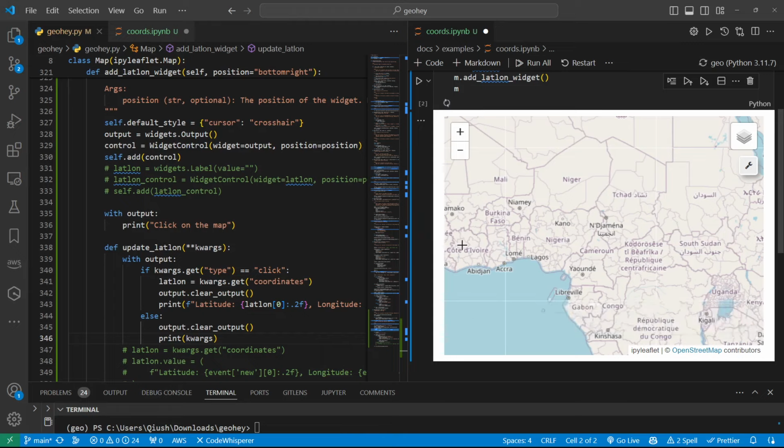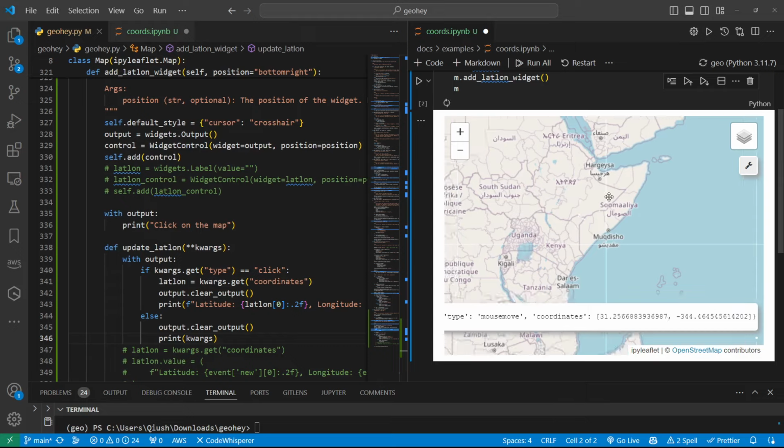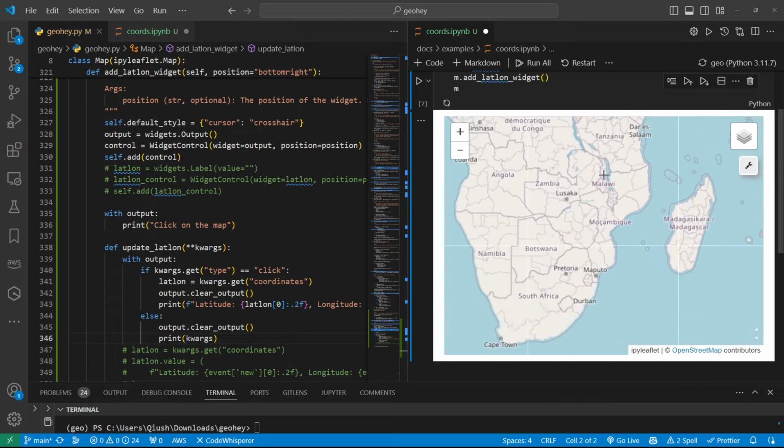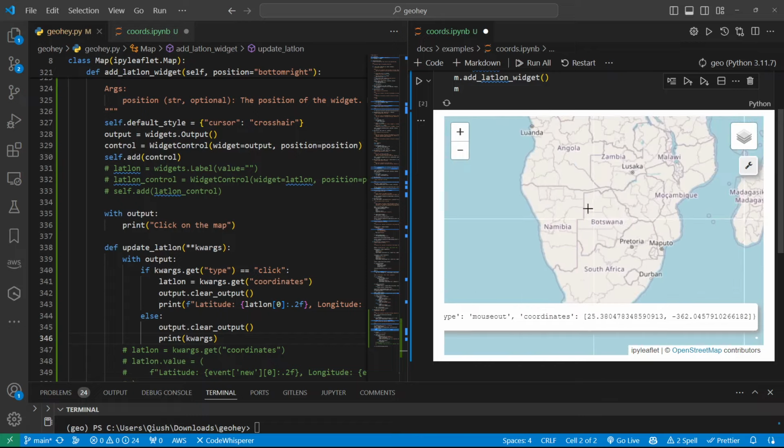So when you create a map, you can allow the user, whether the user is moving the mouse, or the user is single click, double click, or dragging the map. So for example, if I'm dragging the map, you'll be able to capture that mouse move. I don't know. Anyway, you can explore it.